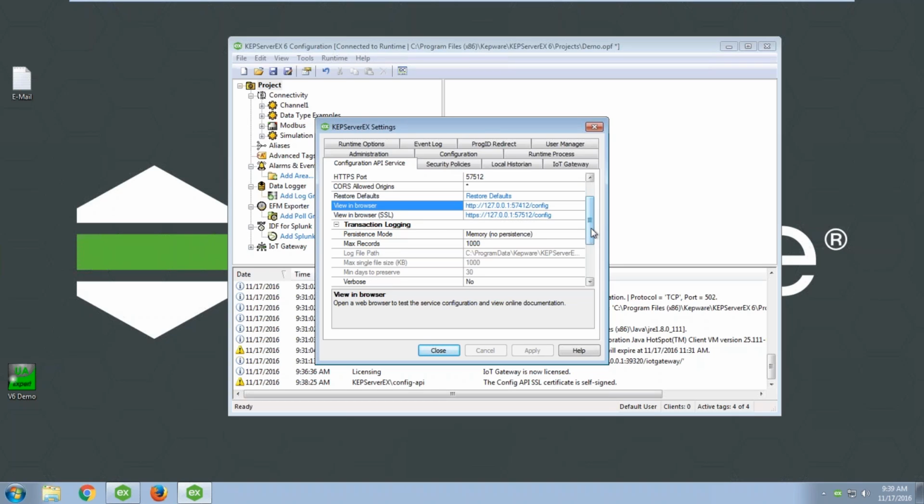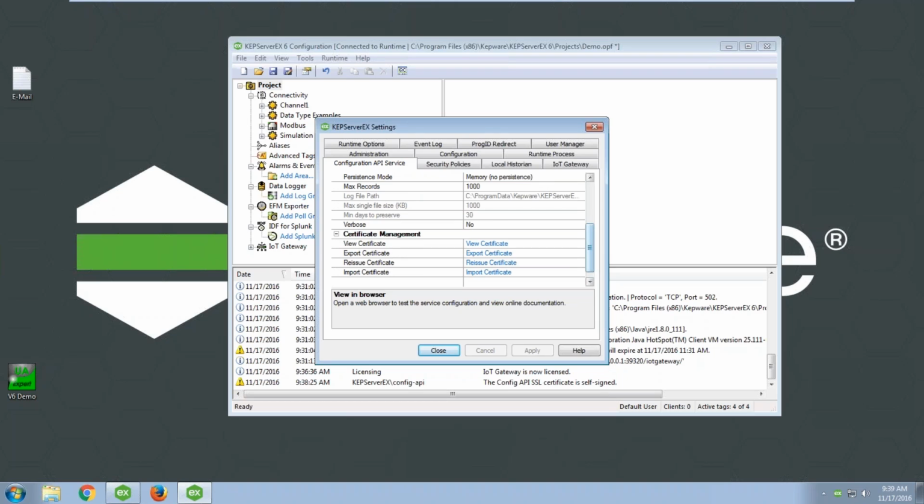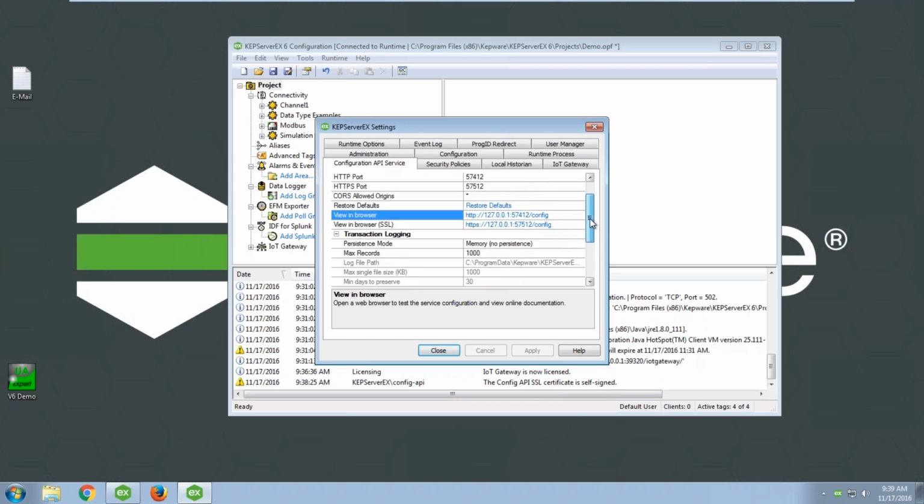For diagnostics and for building your own tools via the API, we provide the ability to do some transaction logging and maintaining that. So you can request that information from the API itself and receive that back through your tool. And we've also allowed for the ability for certificate management. You can create your own, import some, but initially you'll notice that in the background here we've got a self-signed certificate for the config API by default.